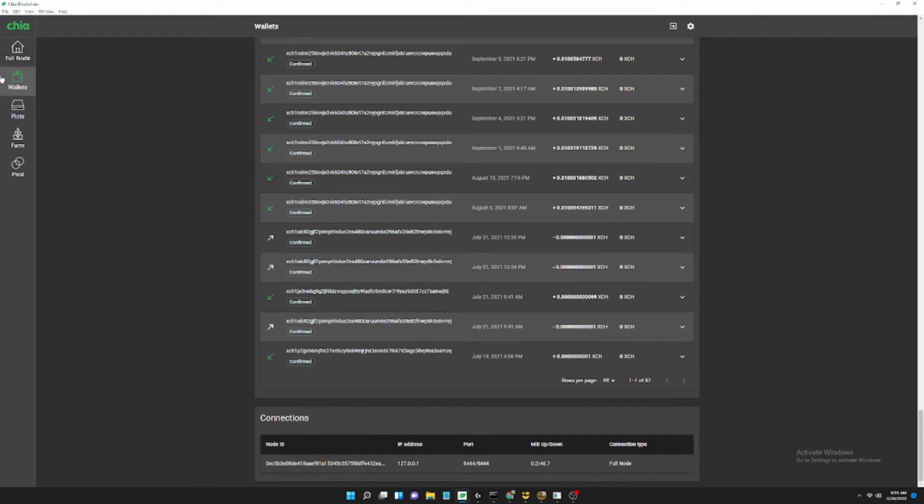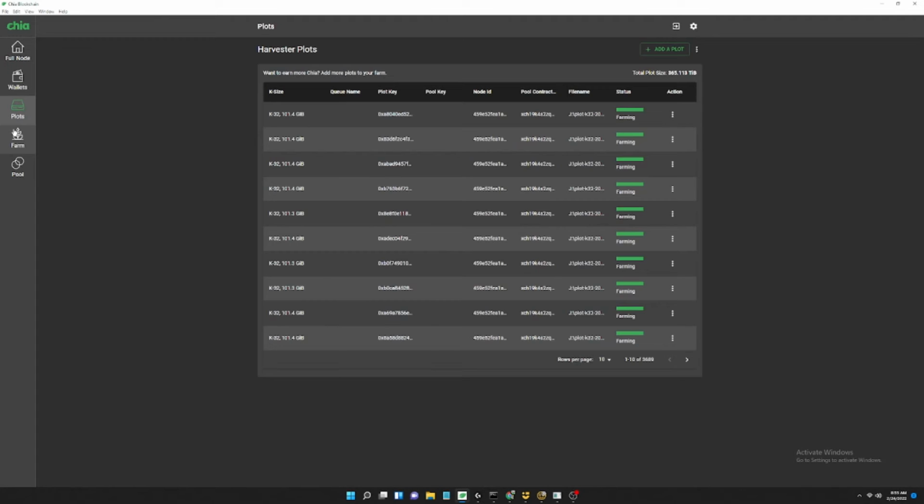The next tab here is going to be the plots tab, and the plots tab is telling us your farm plots. So for instance, this here is the size, and we'll cover that in a different video when we talk about creating the plots.